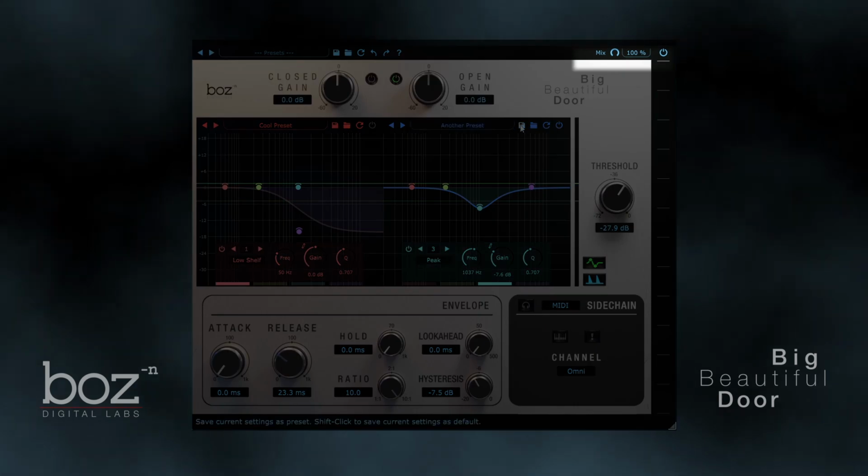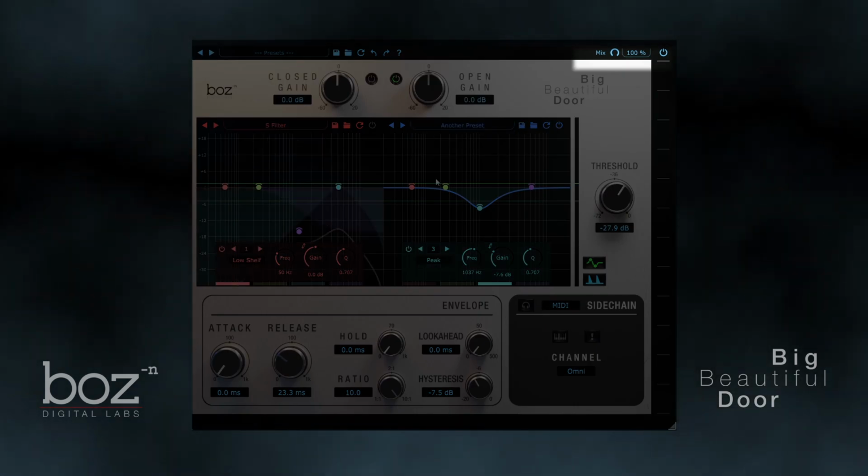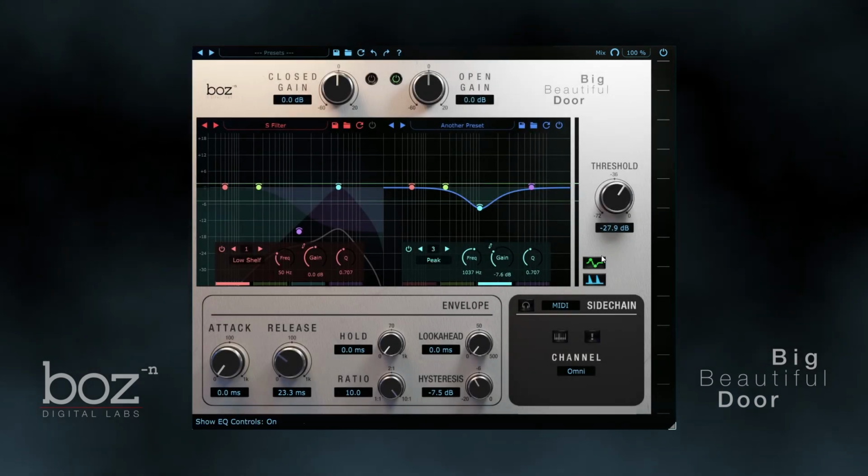And we have a mix knob that lets you blend your wet and dry signals together because why not? You can bypass the plugin by hitting this power button.